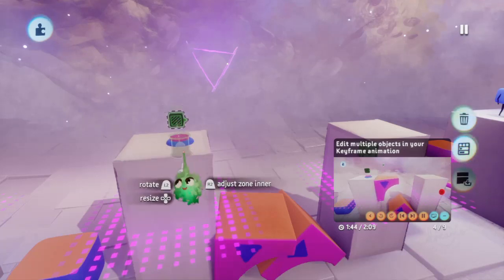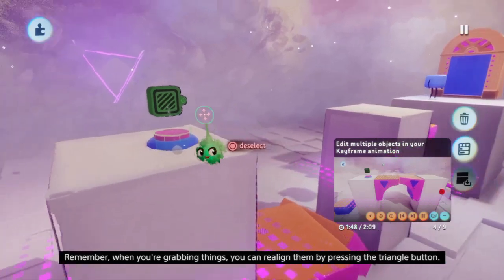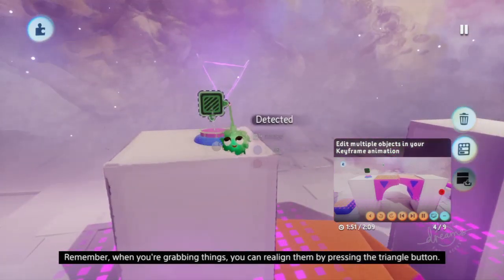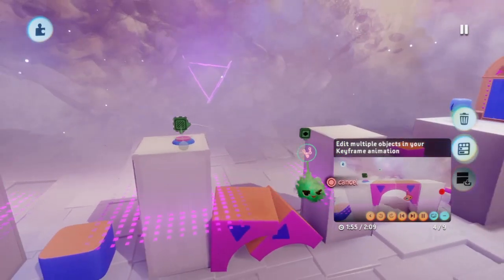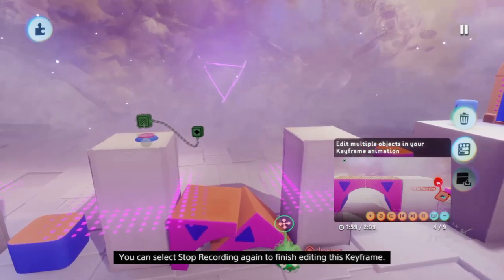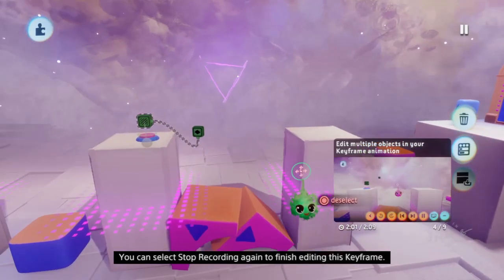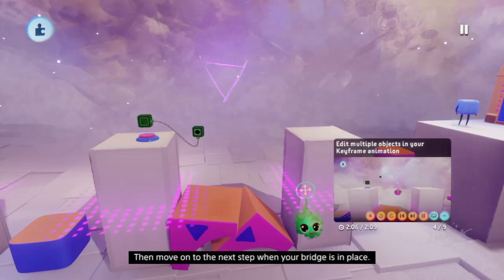So we're going to change the trigger zone for this one, just to the button. Remember, when you're grabbing things, you can realign them by pressing the triangle button. Where did I put that? Here it is. Much better. You can select stop recording again to finish editing this keyframe. Then move on to the next step when your bridge is in place.